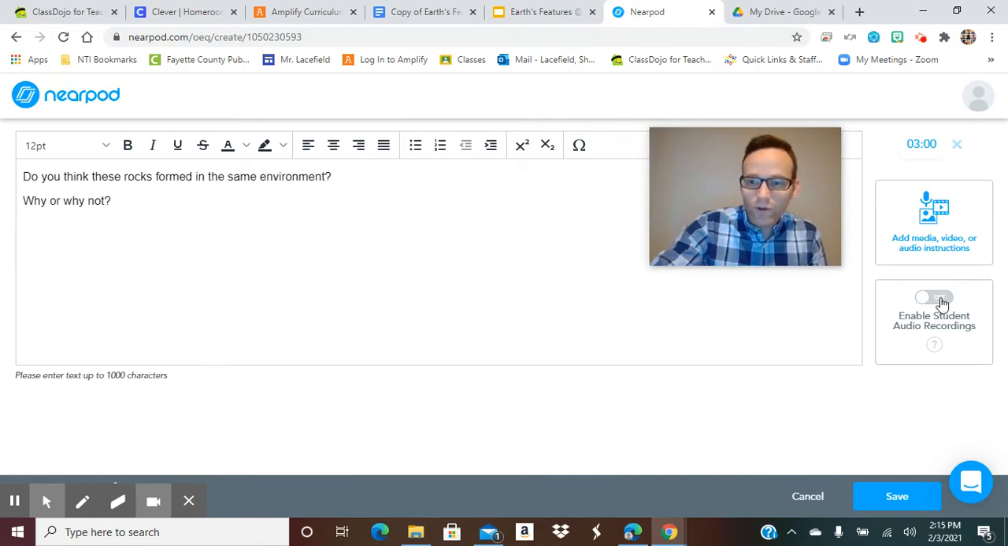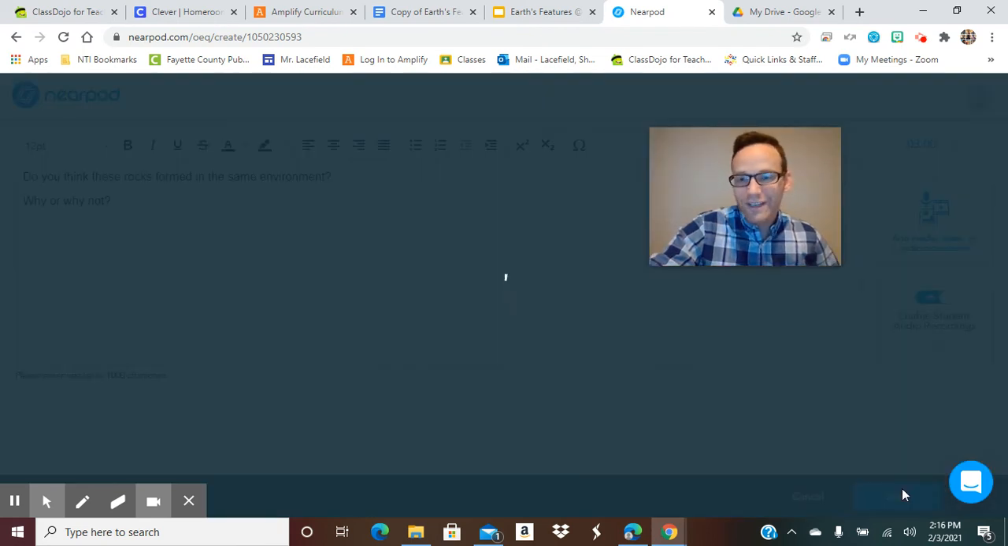And also cool for the younger kids, or if you're trying to make modifications, you can enable students to record their answers or record their responses so that they can just verbally tell you what their answer is. So I think that's a cool little feature as well. So when I'm done, I'm just going to hit save.